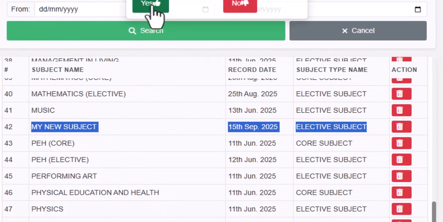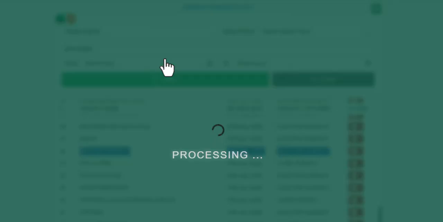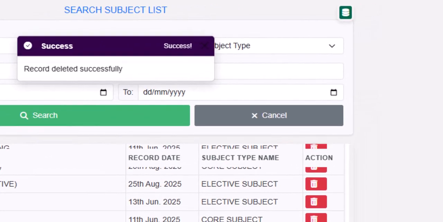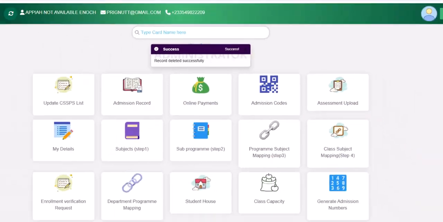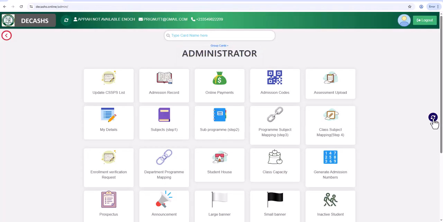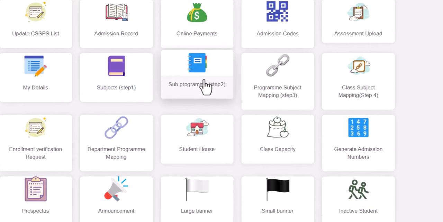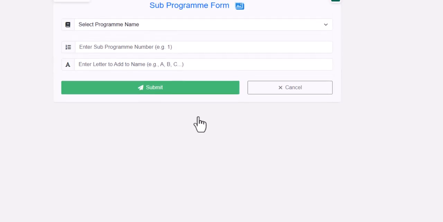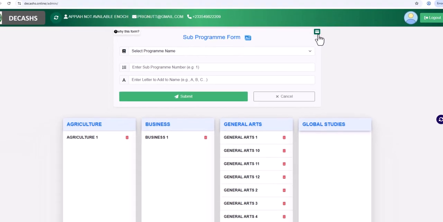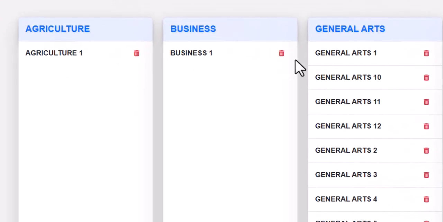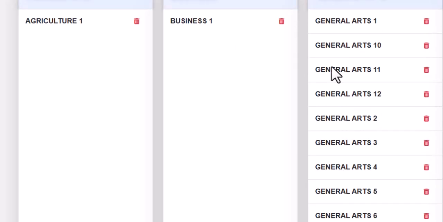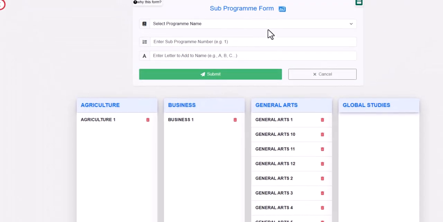And let me remove it since it is an example I did. Okay. So once you are done, you always click on this icon to toggle the page. Once you are done with subjects, you come to step 2, the sub-programs. So some schools have 1 as 1, 1 as 2, as 3, as 4, as 5. Others don't have. So we create those combinations dynamically here.